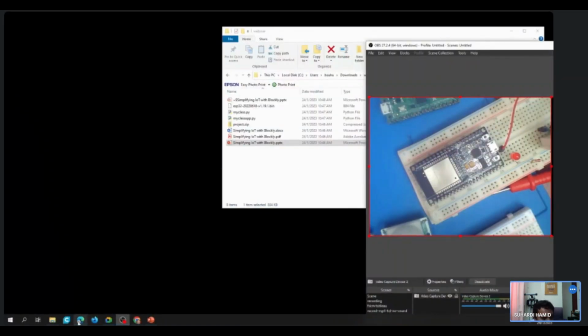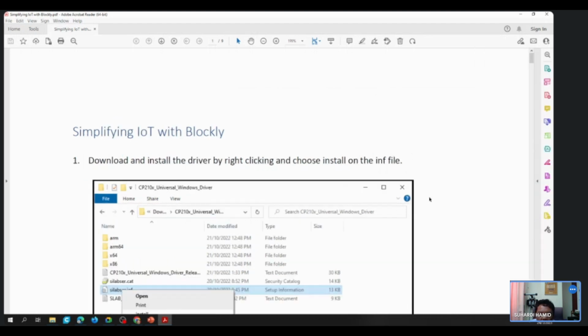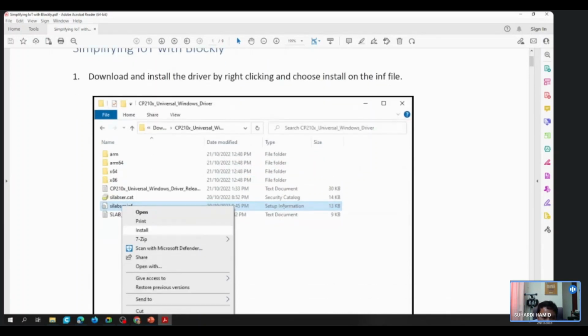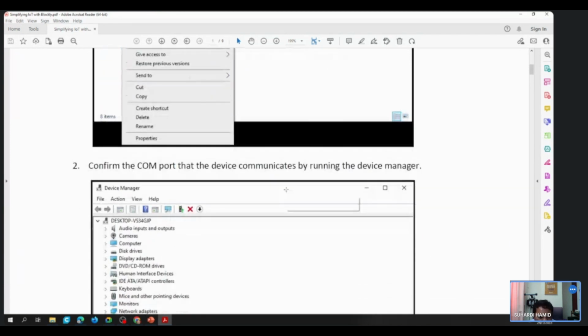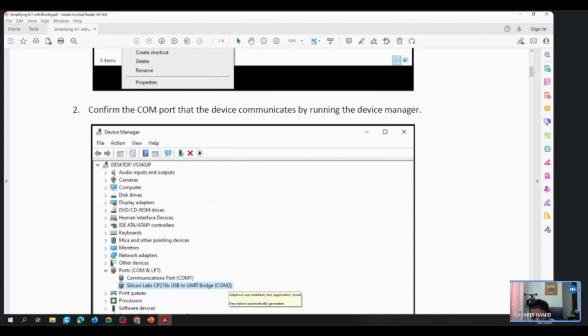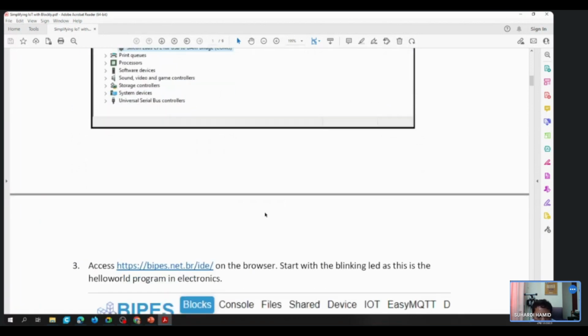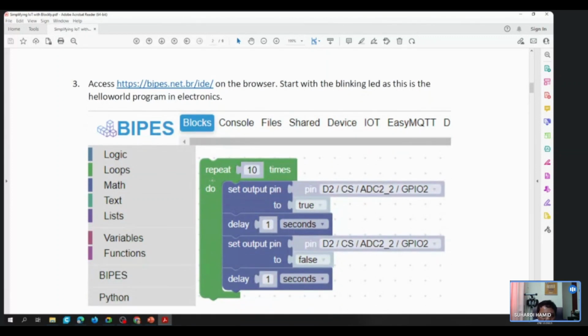Next is to get going with the code. Simplifying IoT with Blockly PDF. This is the one that I've done, a step-by-step instruction. Basically, you can download and install your driver into the computer. I believe that some of you may not have the device, so it's fine if you do not have that. We can proceed with identifying the COM port to find out which port it is communicating on. Again, if you do not have the device, you do not have to do this just yet, but we can get comfortable with the IDE. If you want, you can try to work on this.